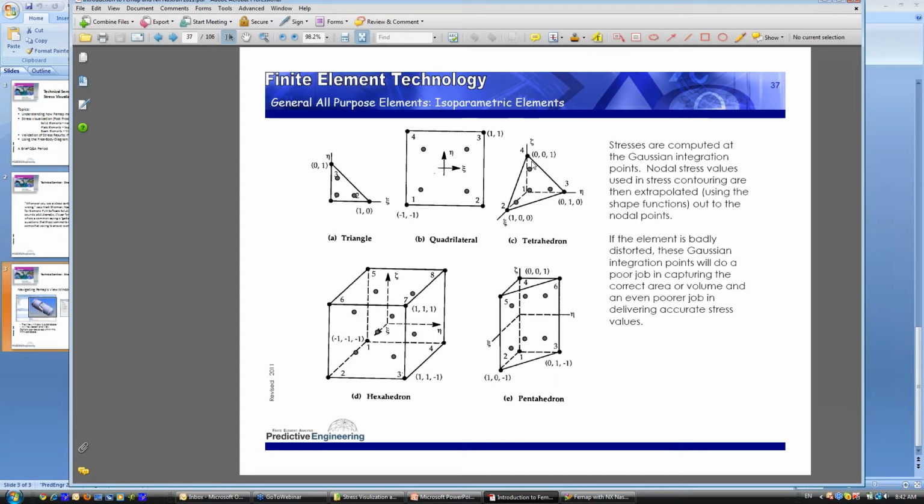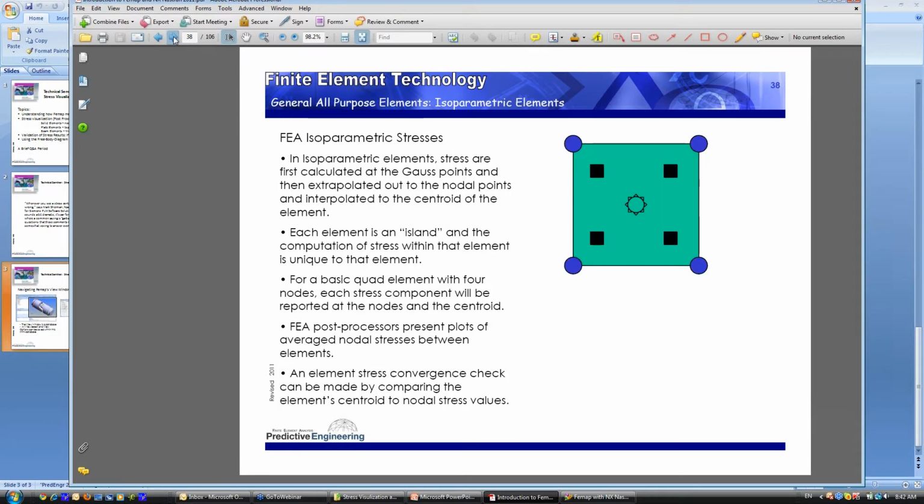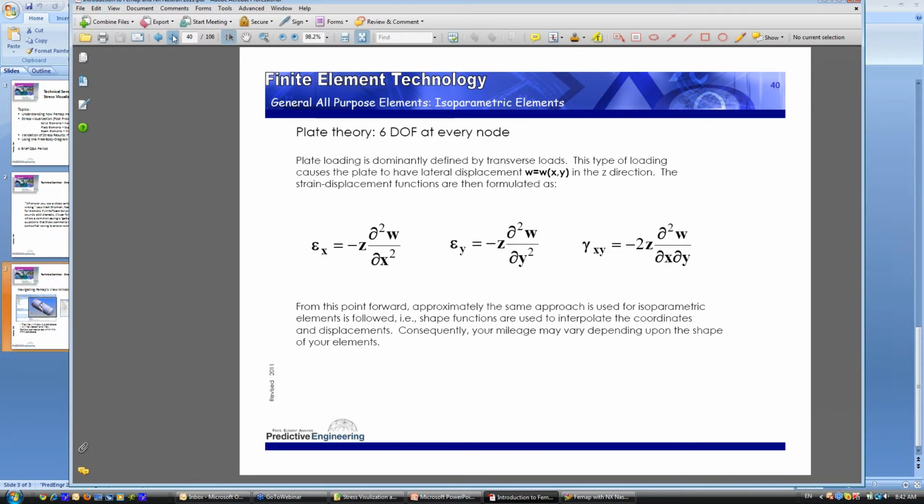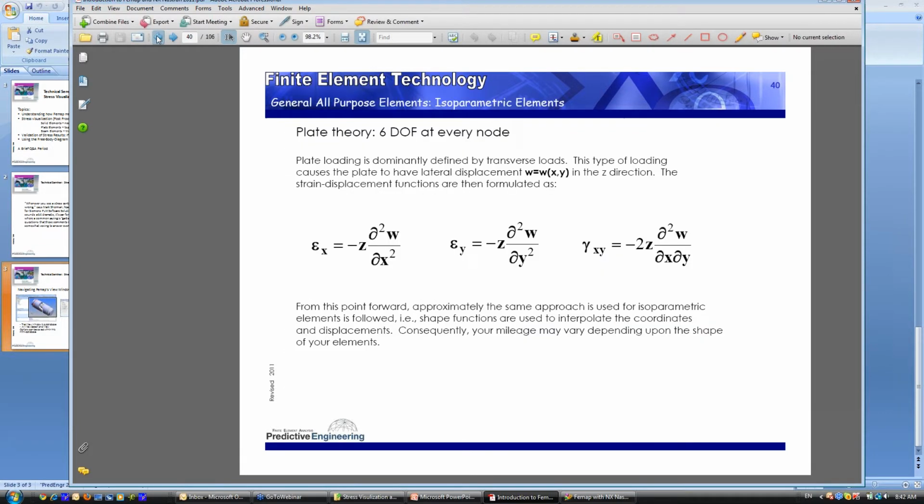If you have elements like this, they're 1 by 1, you get perfect calculation of the volume. Therefore, when you have perfect calculation of the volume, you get a perfect calculation of the stiffness term. And so your element is as accurate as possible, and it does a great job. Okay. So then I talk about plate elements and so on and so forth.